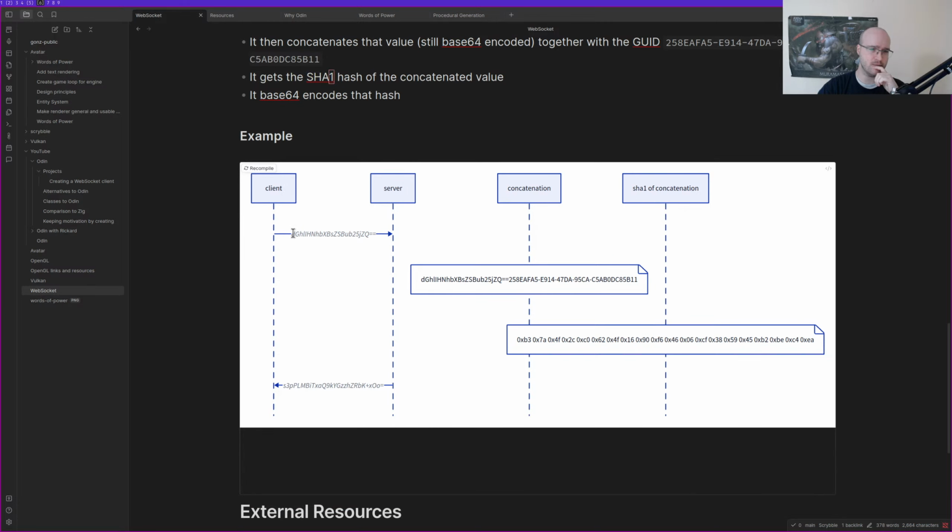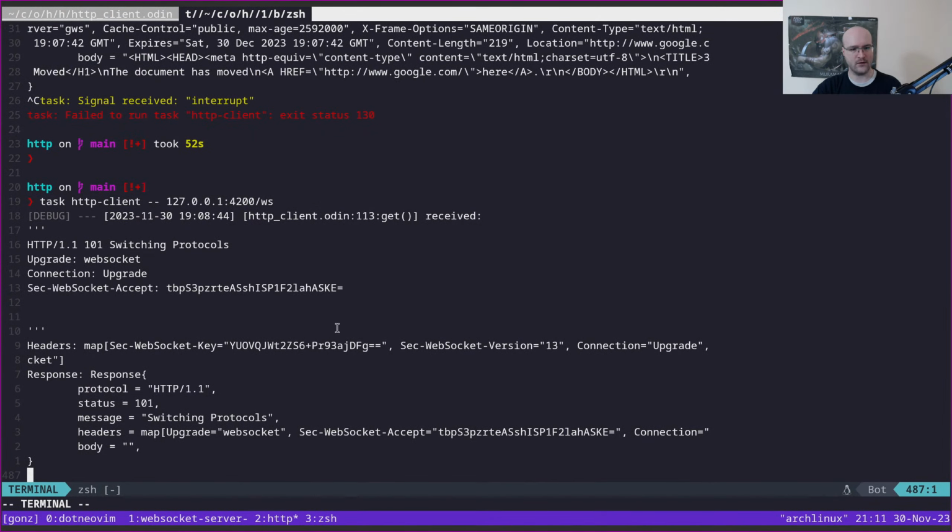So if we have this, we send this, for example, right? This is a base64 encoded value. They concatenate it together with this GUID, just as it is, like this. Turn that into hex values, obviously. It's just a bunch of data, just a bunch of bytes. This is a SHA-1, right? And then they base64 that SHA-1 and send it back. That's in the accept. So we can see how that actually works out here.